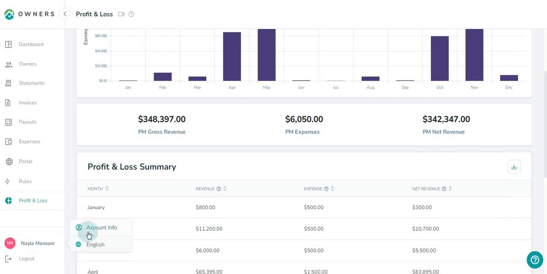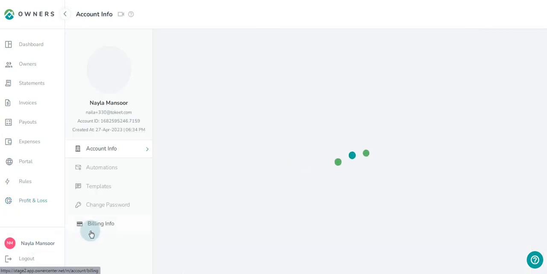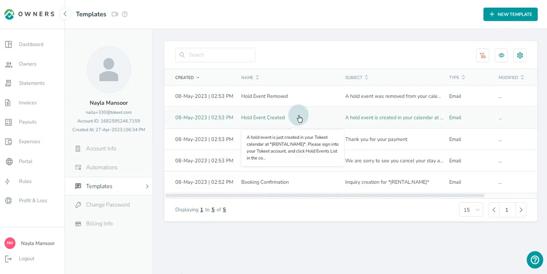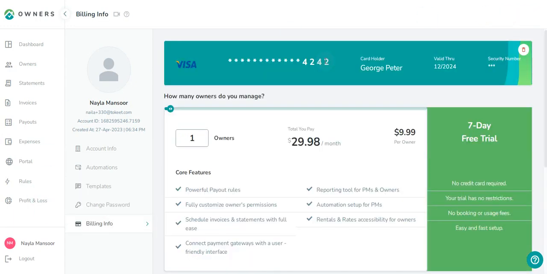Now let's move on to your account info and automations. In automations, you can edit and manage your existing automations, as well as create new automations here at the top right. Next, your templates. Here you can edit your existing templates or even create new templates at the top right. Finally, your billing info section. This is where you can get a quick overview of your subscription so you can see what you're paying for.